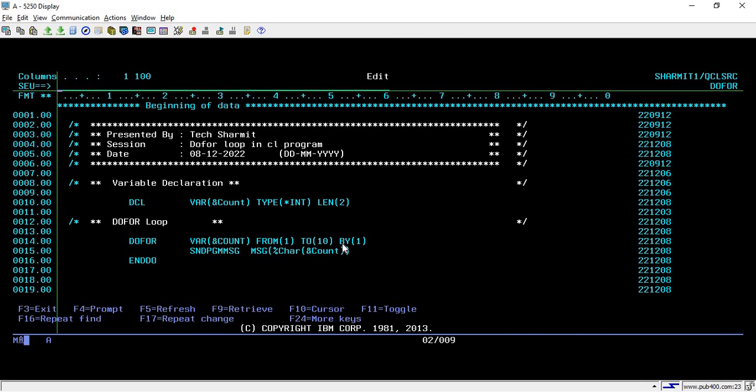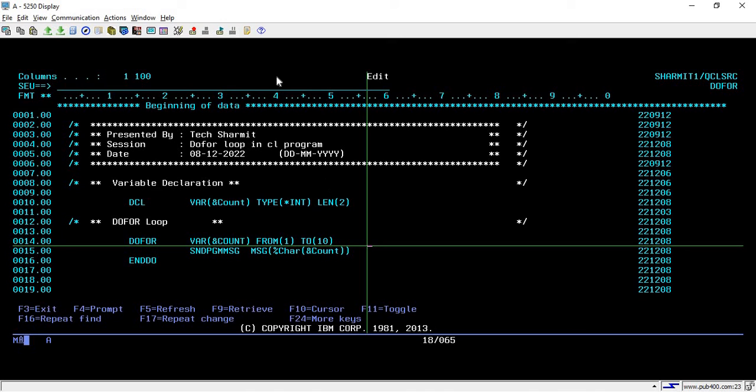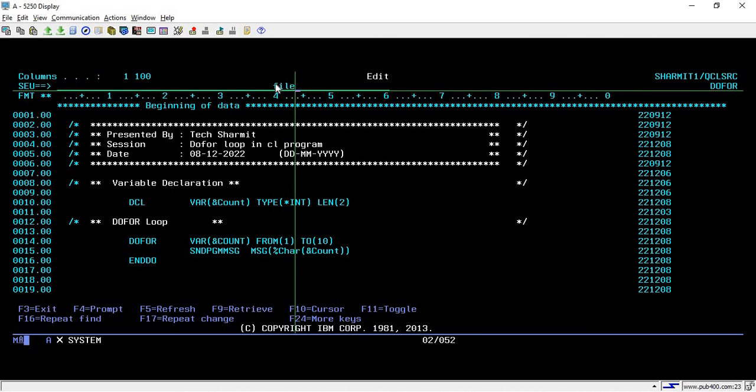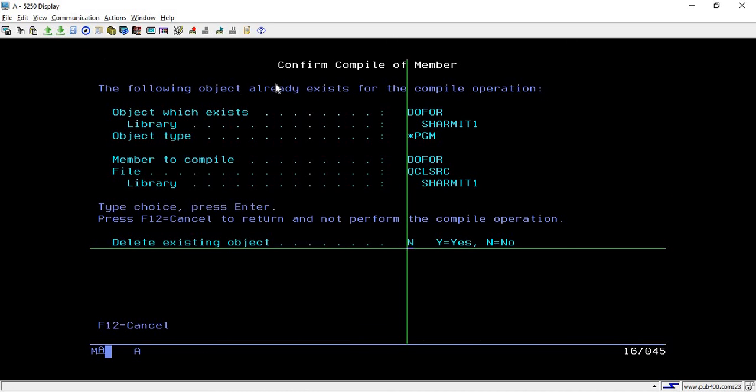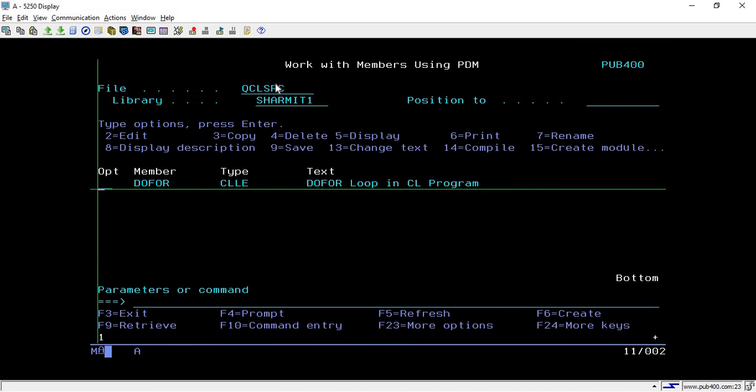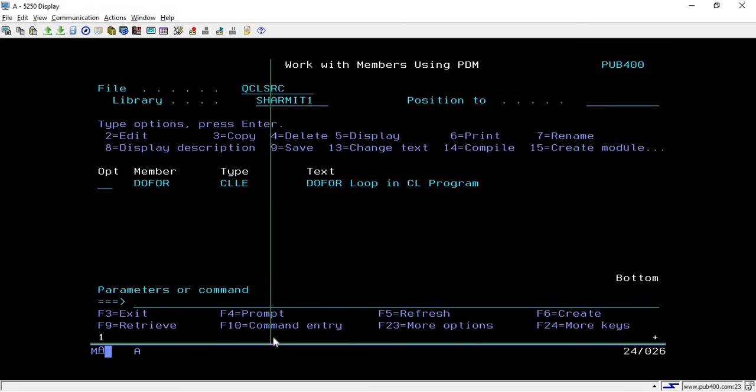Now suppose I remove this by parameter, then it should also work. So I have removed it and I'm calling it. Yes, still it is working. Why? Because the default value is always 1, so it is incrementing by 1.